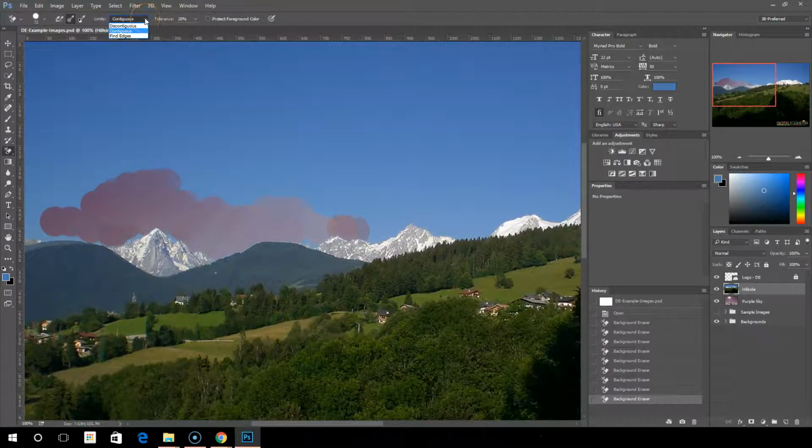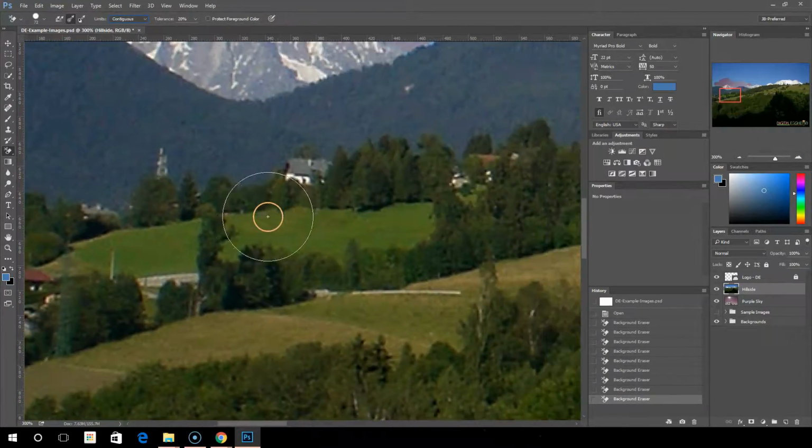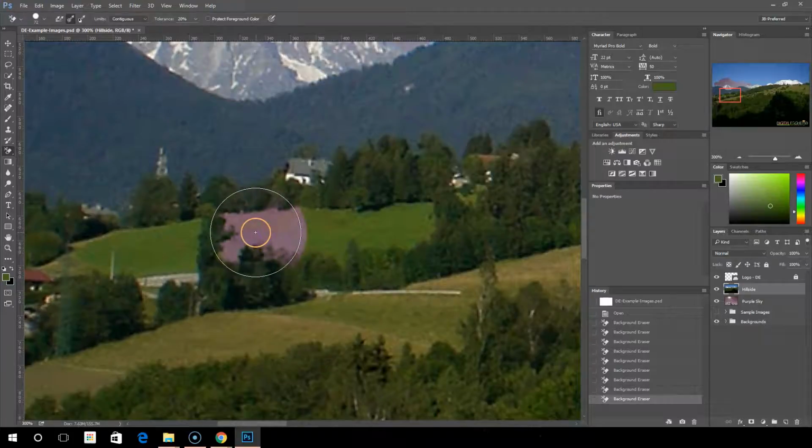The contiguous and discontiguous is the same thing as when we used the car example. Contiguous basically works where it's grabbing only colors that haven't been broken by another color. Discontiguous means that it will go across the other color. Here's a good example. Zoom into this green here. So we've got contiguous. We'll sample the green. And if we try to erase that, you can see it's not getting the green on the other side of the tree, even though it's the same kind of green.